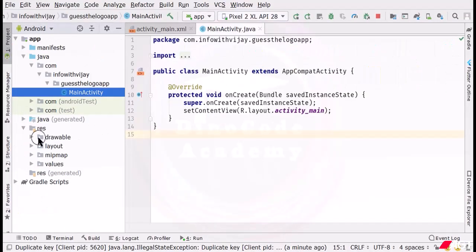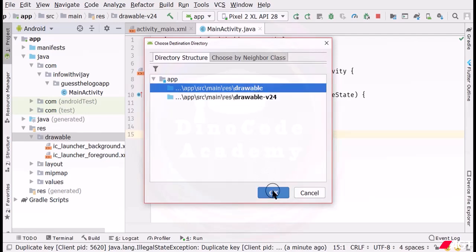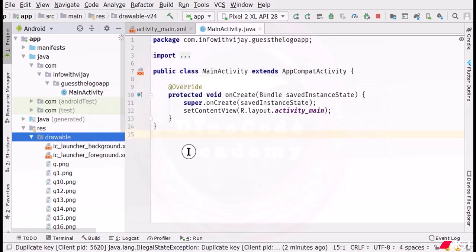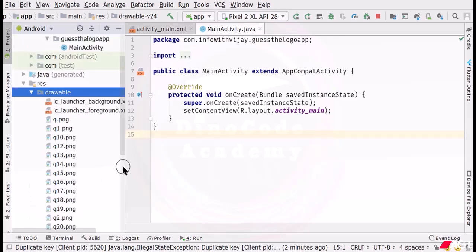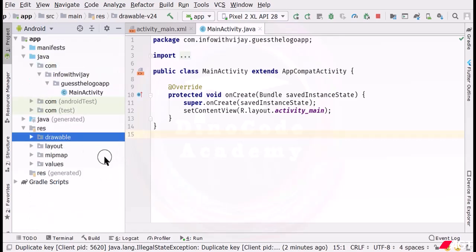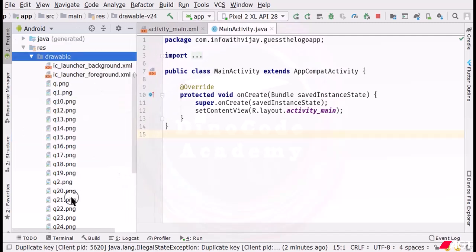Now I'm going to paste all of these images inside my drawable directory. Most of you asked me to develop an image quiz, and that is how I'm going to develop it. We don't need to use a database like SQLite or Room database, because if you use them, it will increase your database size, and the rest of the things will remain the same.